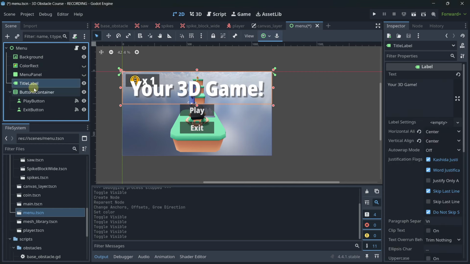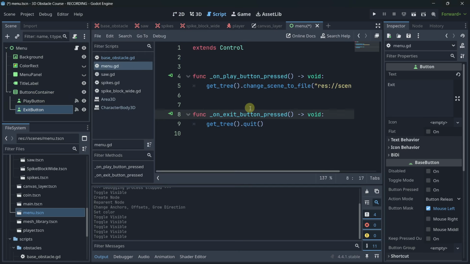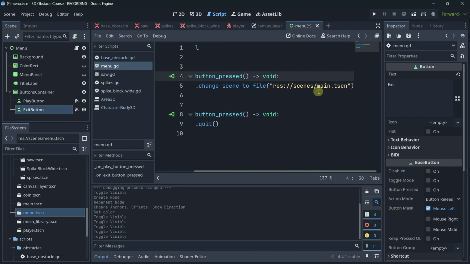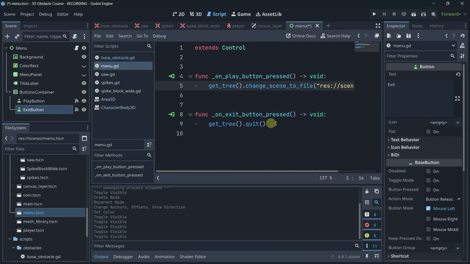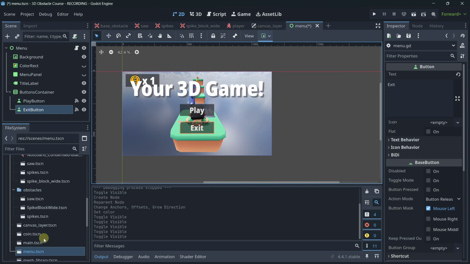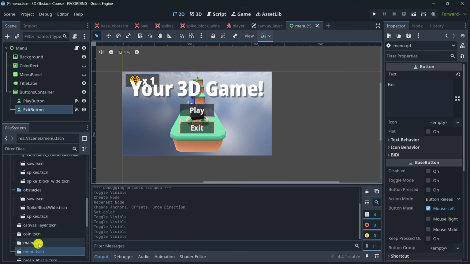Once again, I'm using the buttons container to contain these things, and I have a script that does the different things. On play pressed, it changes to the main scene, basically the game scene, and on exit, in this case, it just quits. Pretty simple. If we go to another example, let me first go to the main scene.